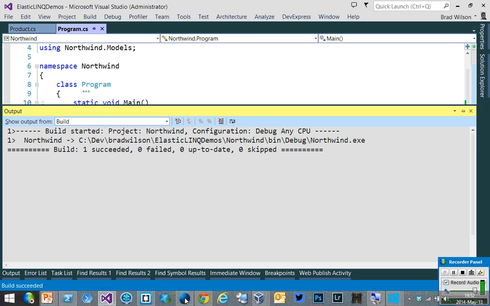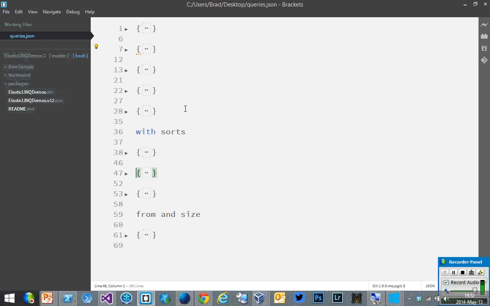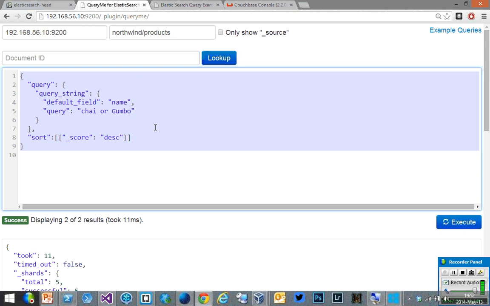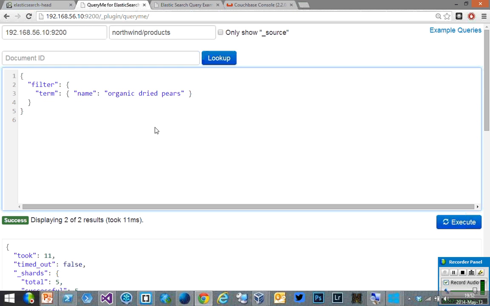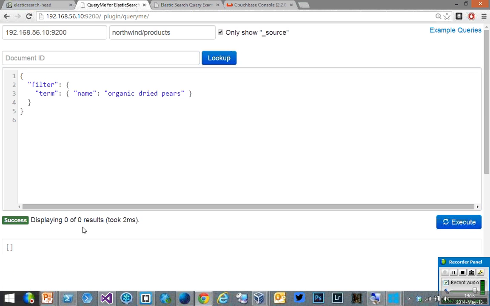Right? So what other kinds of things can we do with it? Let's grab the next one of these. And put it in. Okay, so there's a function here called organic derived pairs. But I can't find it.